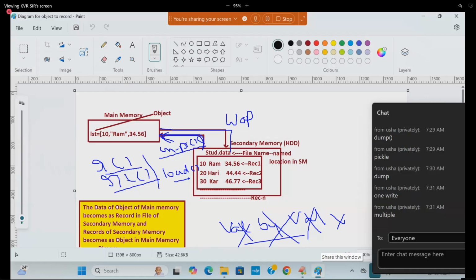Already I said yesterday only. It is pointing to the beginning of my record or not? Load of FP. FP is pointing to what? That particular record. That entire record will be loaded in the object. At a time it will be loaded. So the load function will load the complete record into the main memory.